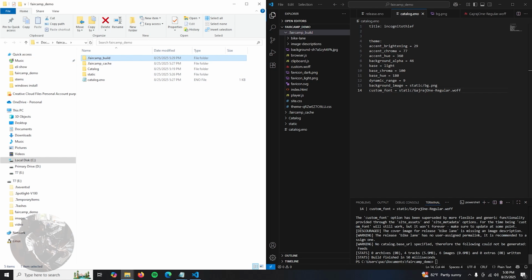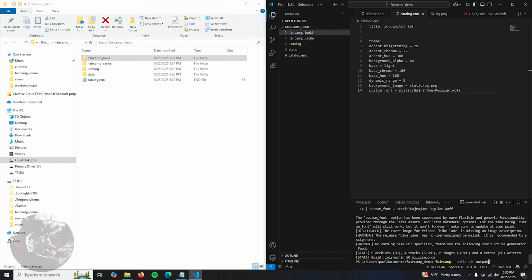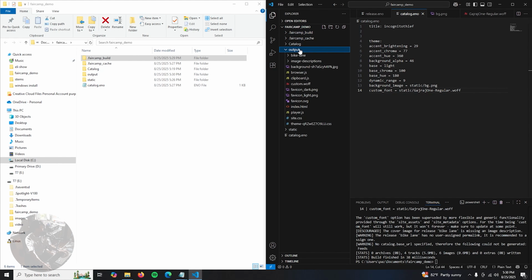Another thing you can do is when you build your site, you can run Faircamp with the build-dir argument and give the name of a folder. And when you run this, you can see here, it spits out the outputs of your site in a new output folder.